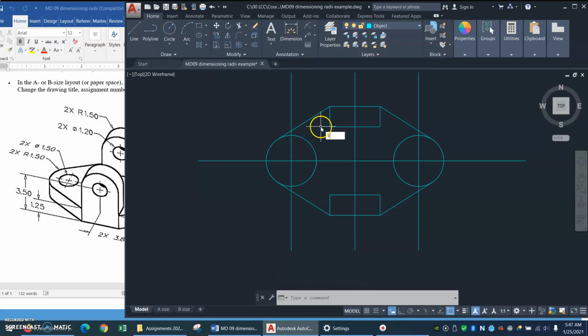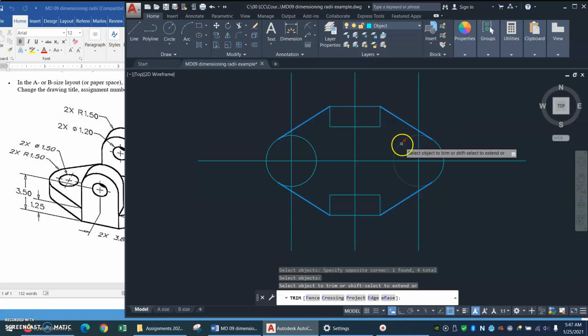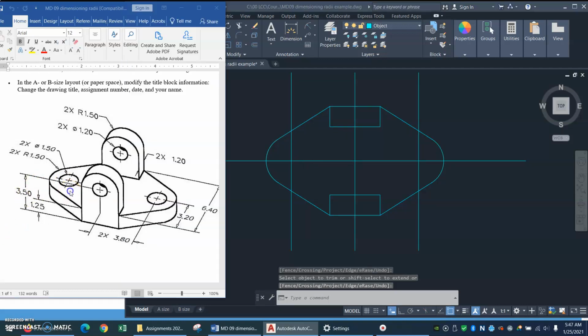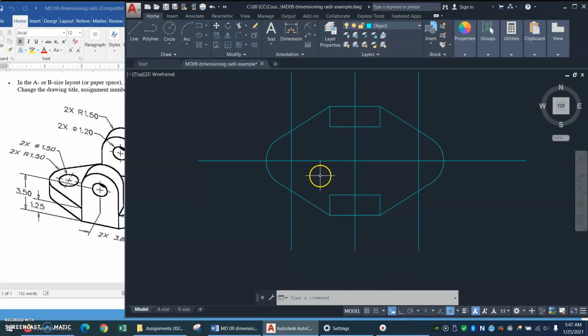I will go trim, and these slopey lines are going to be my cutters this time. Enter and trim out that circle. Oh, look at that. Things are shaping up. Now I'm going to draw these holes in each end of the nose.